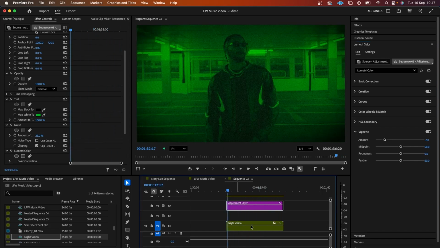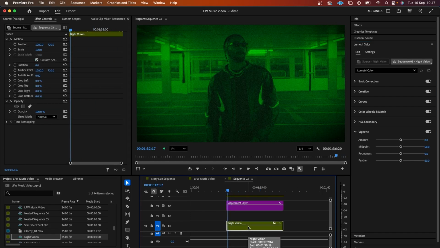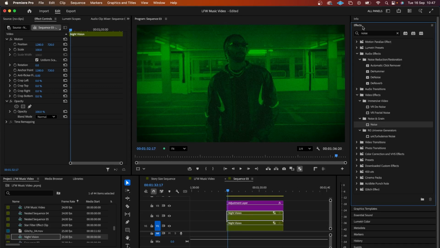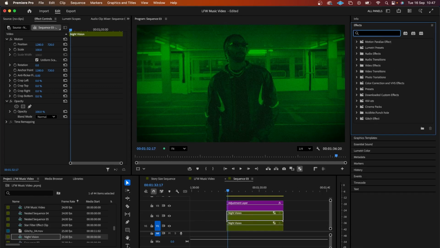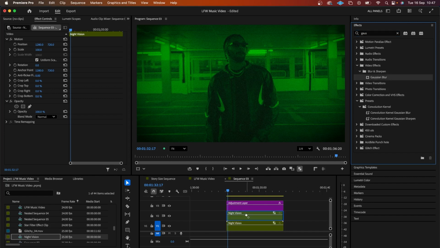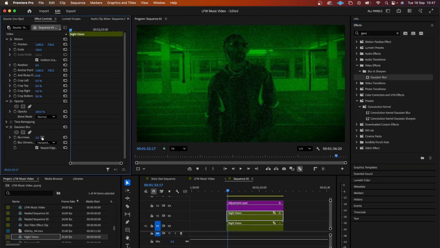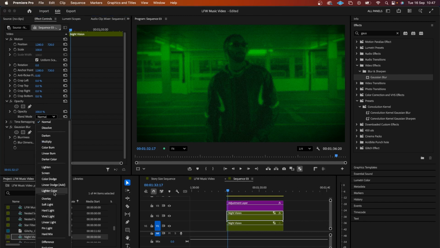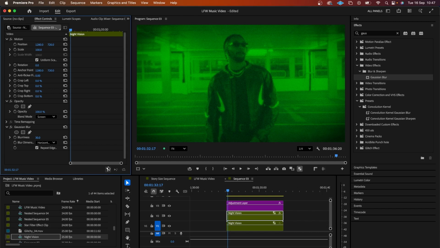Right, a little tip, guys, just to make it pop a bit more, is I'm going to copy my clip, duplicate it, press the option key, click, drag up, and go back to my effects and add Gaussian blur. I'm going to increase my blurriness to around, let's just say 30%, and change my blending mode to screen, just to make it pop a bit more.